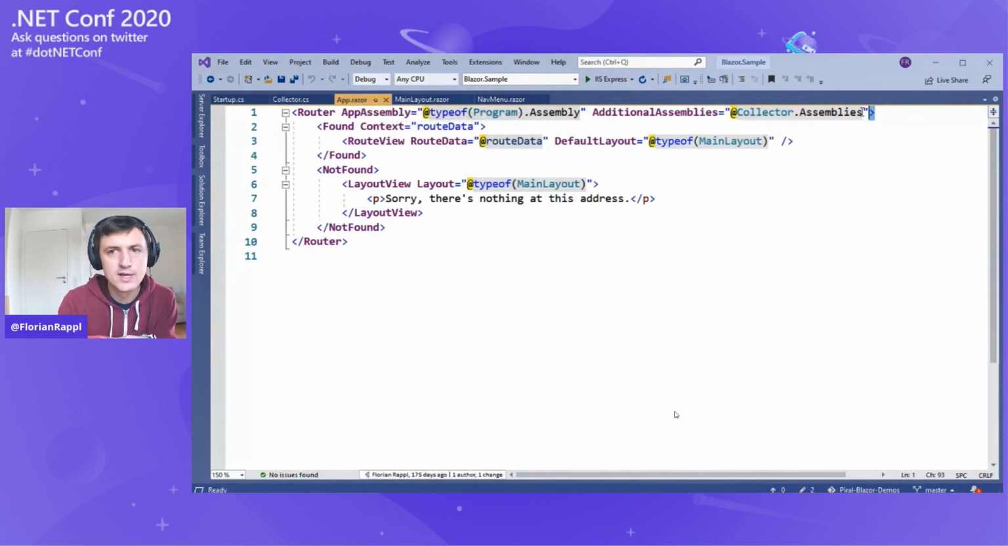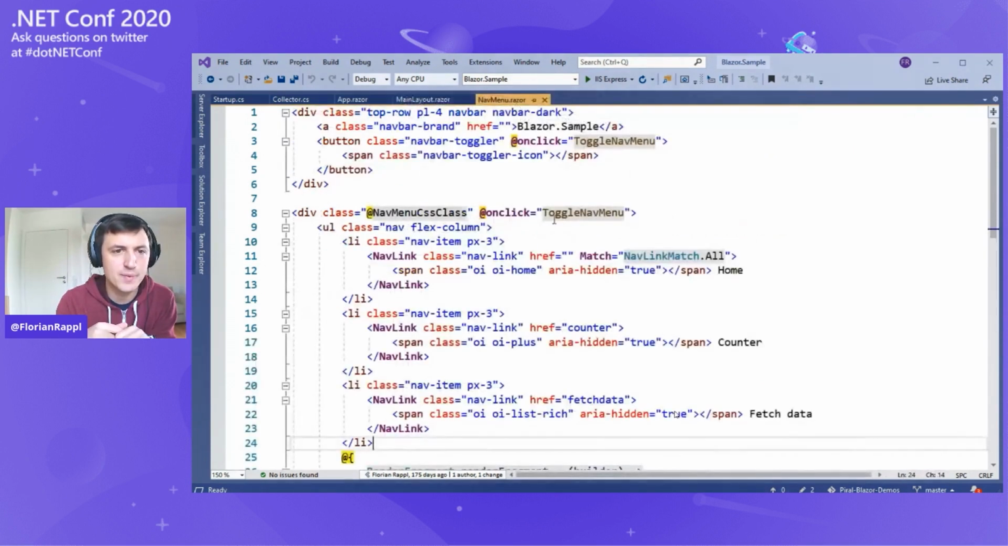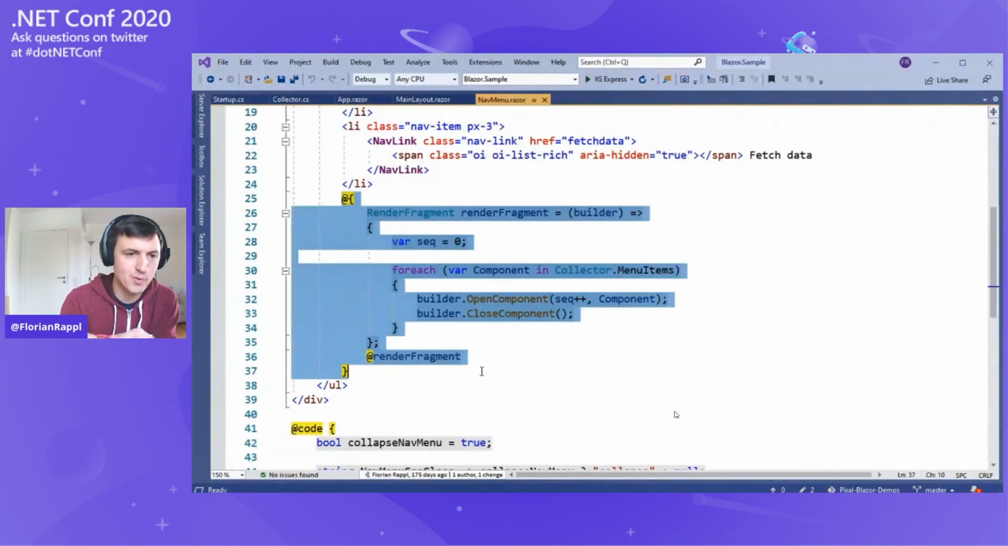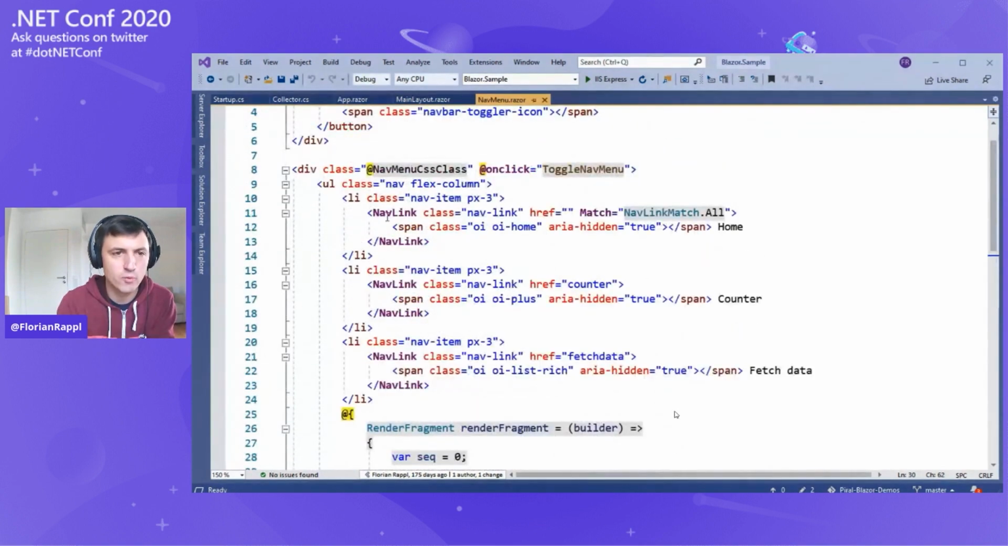So going forward, the assemblies are used for the routing because the Blazor router will then know all the pages. And then in our layout, we have a nav menu. We can join anything in the nav menu, but importantly, we are just dynamically rendering now the items from these collected menu items. And that's it. If we do that, we are done.